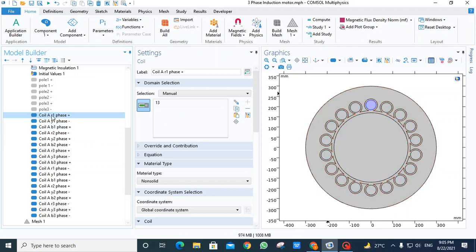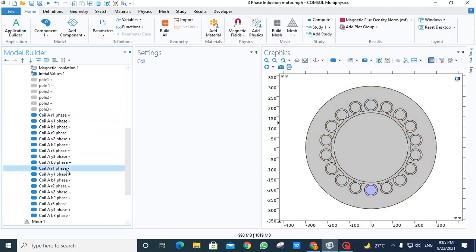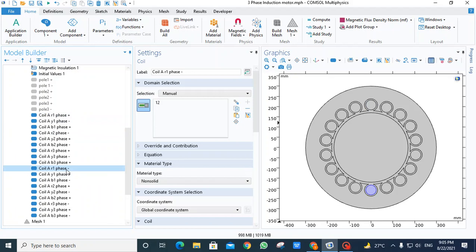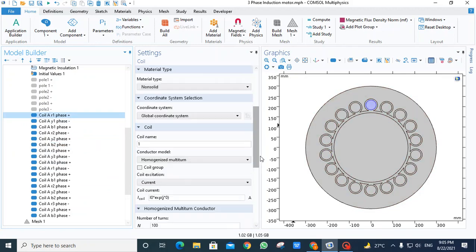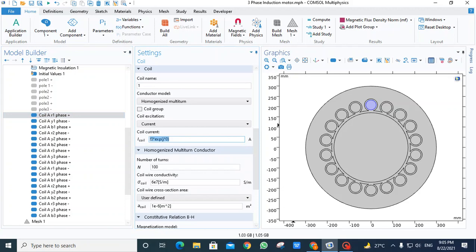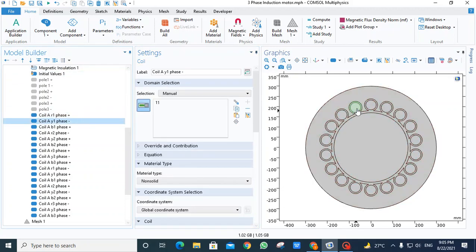So you can see R1 phase has this positive pole and this has a negative pole. This will be positive, this will be negative. So the design of the pole is decided like it is alternate, plus minus, plus minus, plus minus, and so on. You can see R1 phase is positive over here. Here I am passing the current. I0 is defined in the parameters. Then Y1 phase will be negative.